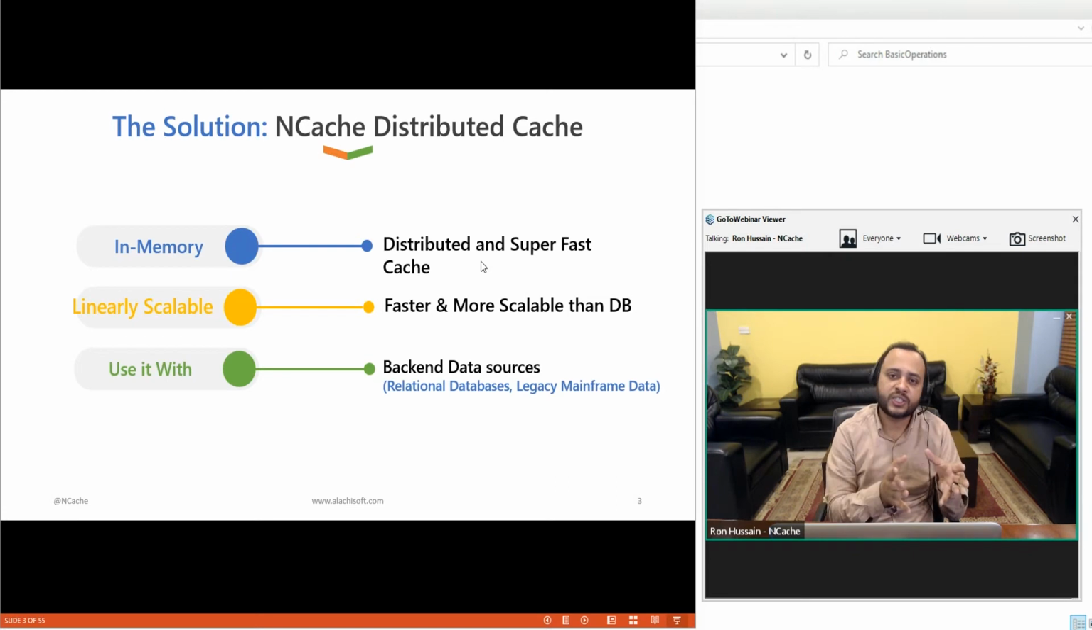And when you bring NCache into the architectural picture, NCache takes most of your application load. All the requests are handled by NCache, and it has a team of servers. It's not just a single server. There could be multiple servers hosting this cache cluster, hosting your data, and also serving all your client requests as well. And the nice thing about NCache is that you use it in addition to a backend database.